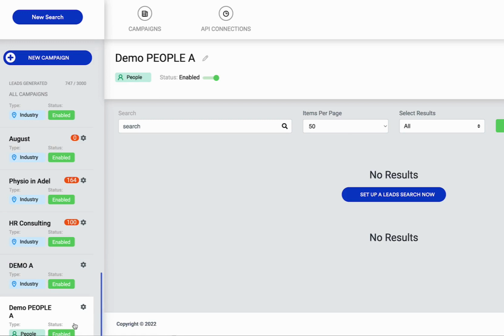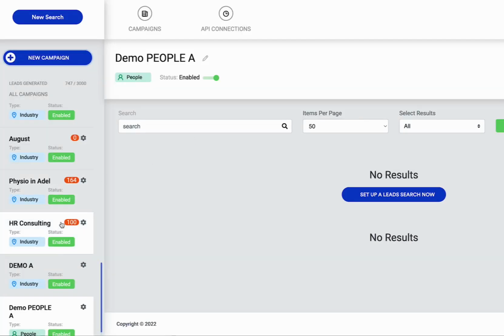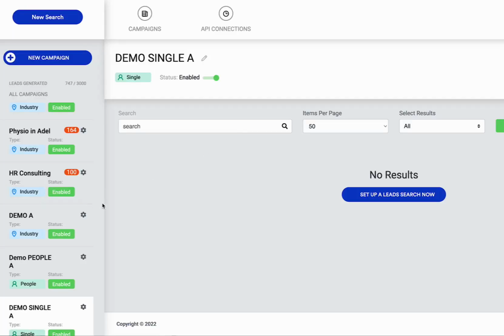And the final type of campaign is our single campaign. And this is where you're going to be targeting individual companies, individual websites. So this is going to be Demo Single. And let's create our single campaign to show you what I mean. Creating a single campaign, again, allows you to create tags and source. They're the only options that we may have in this particular area. So now we've created our 3 types of campaign. We've got an industry, a people, and a single-based campaign. In the next video, we'll be showing you how those 3 different searches return different results and how you can now make the most out of the lead generation program.